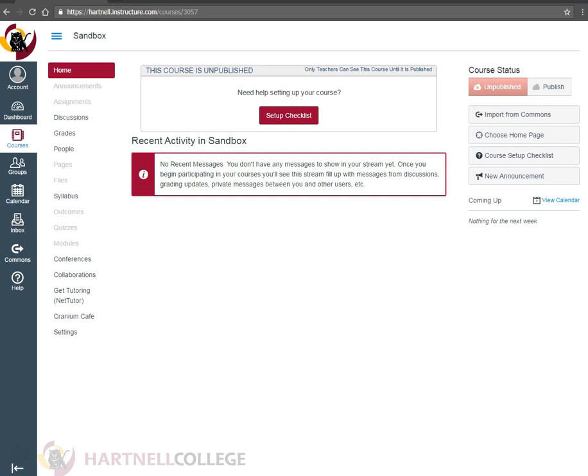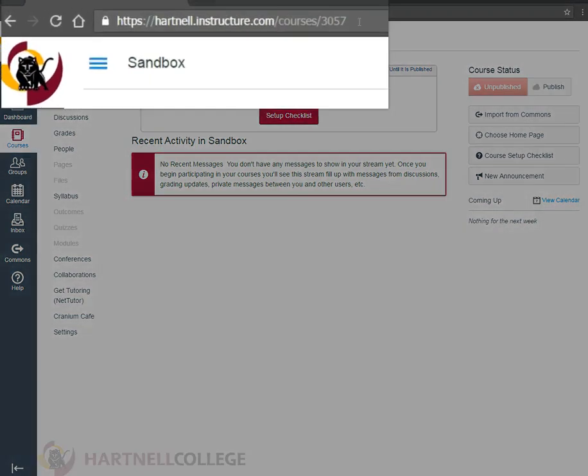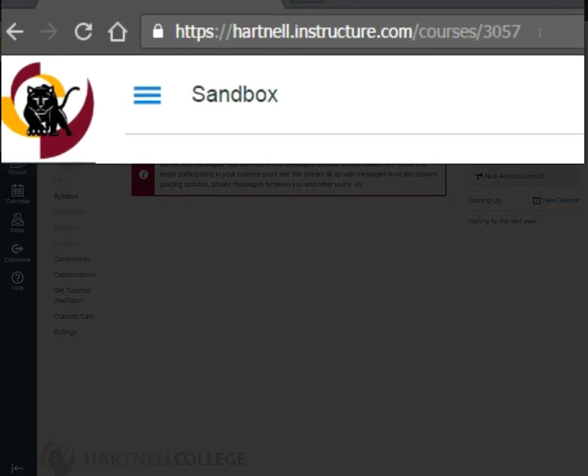Now we're going to copy the link to our new course. You can see the link up in the address bar. I like to highlight the text and press Ctrl and C on my keyboard to copy, but you can also highlight the text, right-click it, then select Copy.